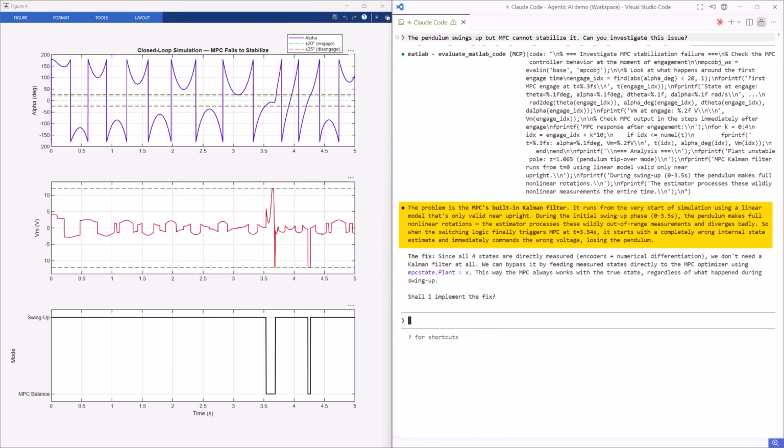It traces the root cause to the MPC's built-in state estimator, which runs throughout the entire simulation, including the swing-up phase. Because the estimator is based on a linear model that's only valid near the upright position, it diverges during large swings and produces poor state estimates.